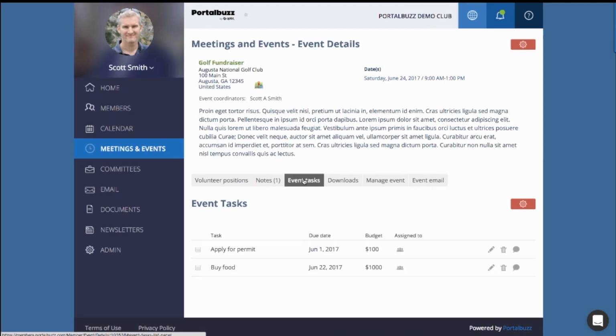You can set up tasks for it. You can assign those tasks to members, and when they complete them, they can come in here and just check them off that they've been completed. You can upload files for the event, and there's also an email function specifically for the event.